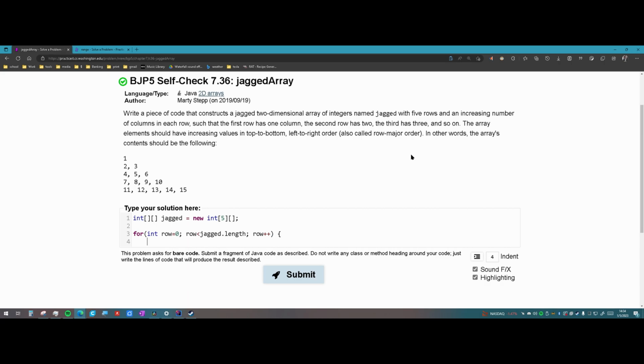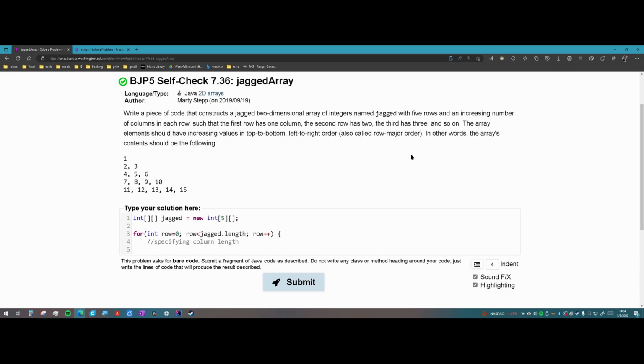Now, let's specify the column length before we go into the for loop of the columns. And to specify the column length, you can notice it's based off the row. So in row 1, it's 1, row 2, it's 2, row 3, it's 3, and so on and so forth. Remember, the length is 1 more than the index. So when we're dealing with this, we're going to have to increase the index value by 1 to match with the row. You'll see what I mean in a second.